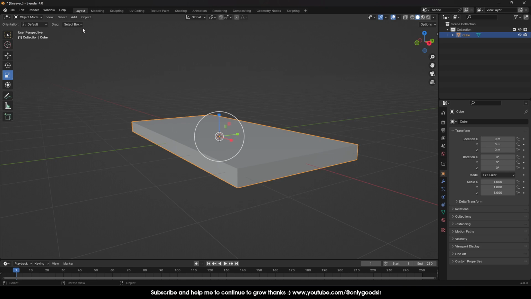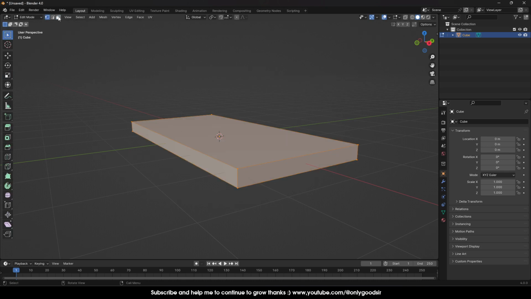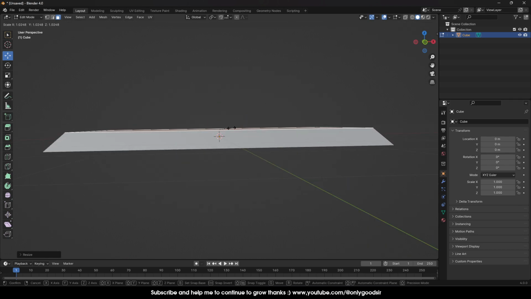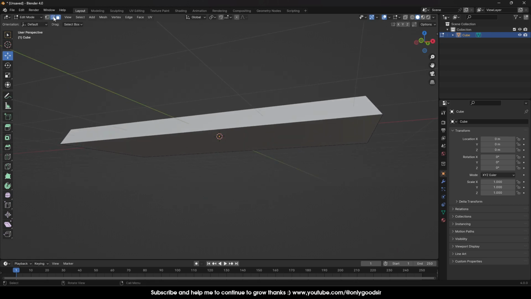And what I'm gonna do is go to edit mode, select this top face, and scale this in. There we go. Something like that. Actually, this is a lot less. Something like that. It's more like it. I'm gonna delete that face underneath. We don't need it.